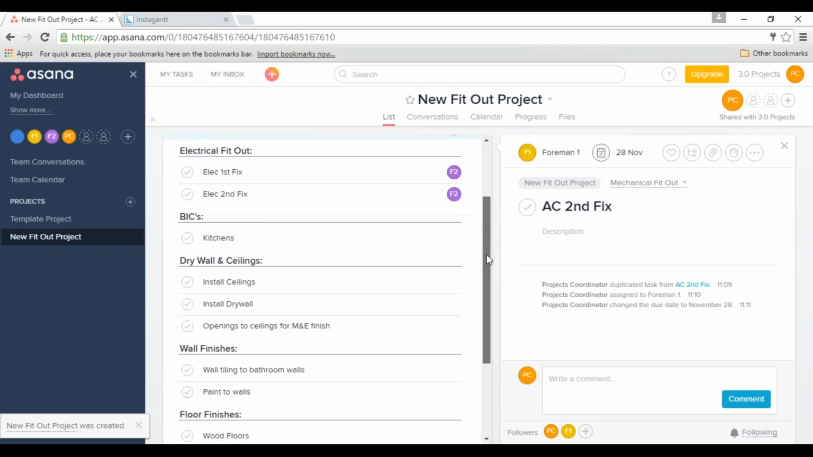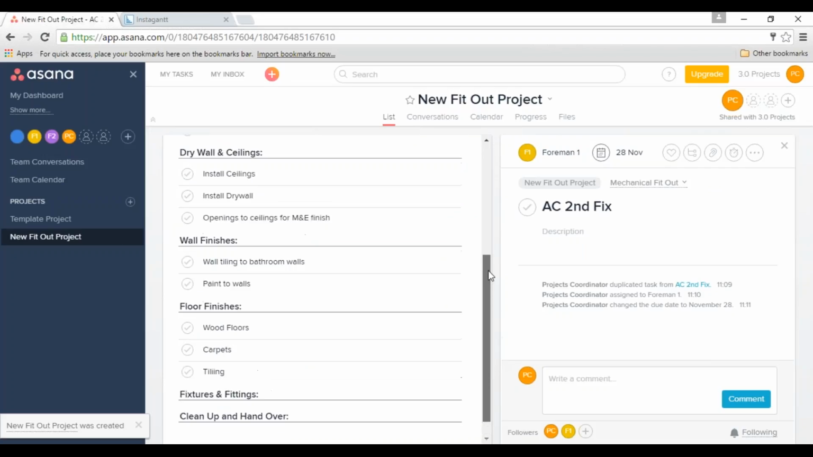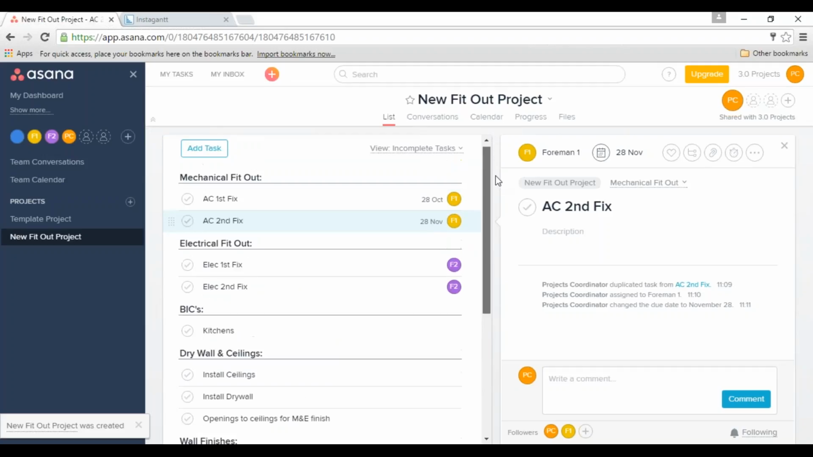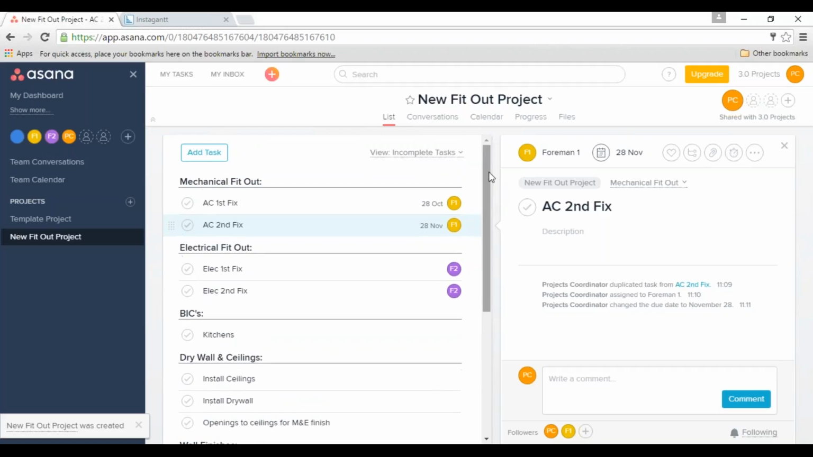Now I've created many other tasks or sections that can be assigned to several foremen or the same foreman. But I'm just going to focus on the mechanical fit out and electrical fit out for this example. Now once we have done that, I'm going to take you over to instagantt. Now this is an application that collaborates with Asana. It's one of my favorite ones.